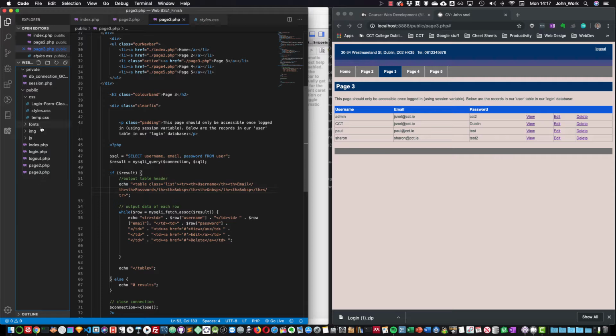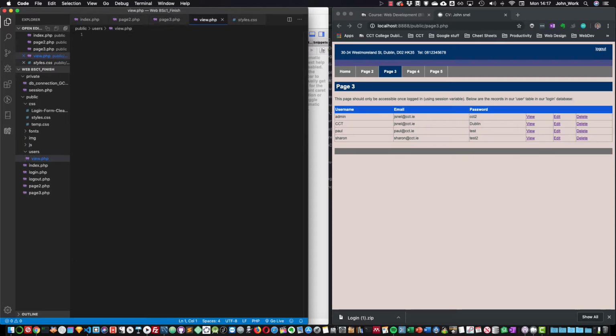I'm actually going to create a separate folder for this, and I'm going to call this users. Okay, so users, I can put this into my public folder, and inside of users then I can have a view.php. So when I click this, it should bring me to this particular page.